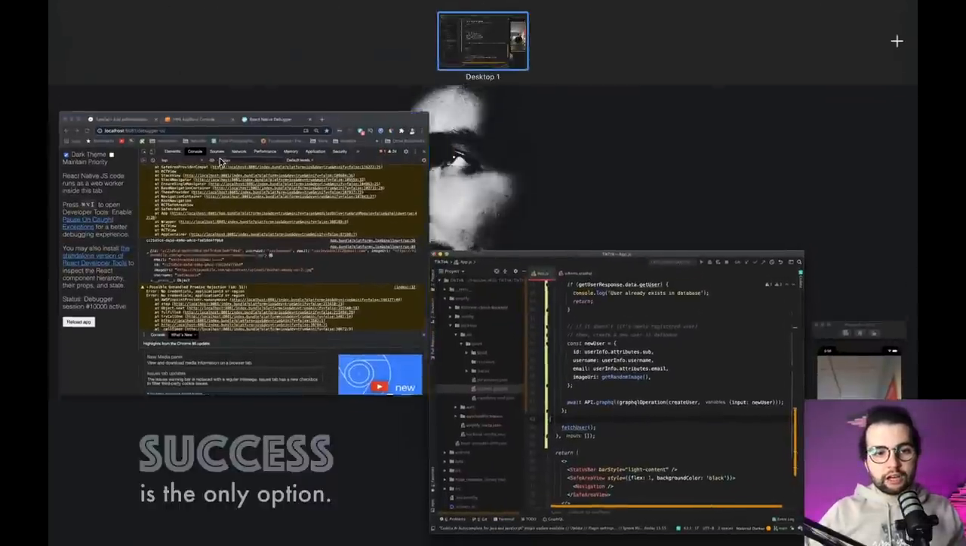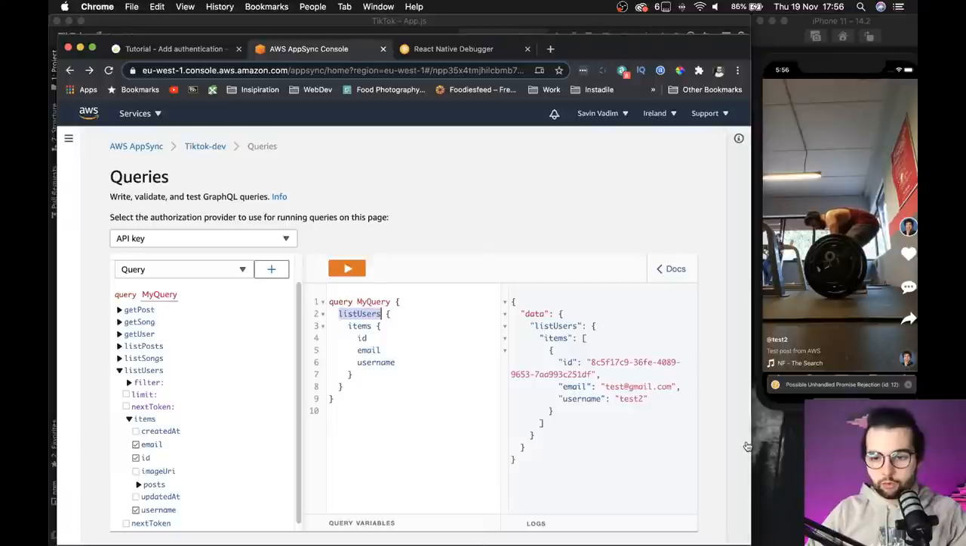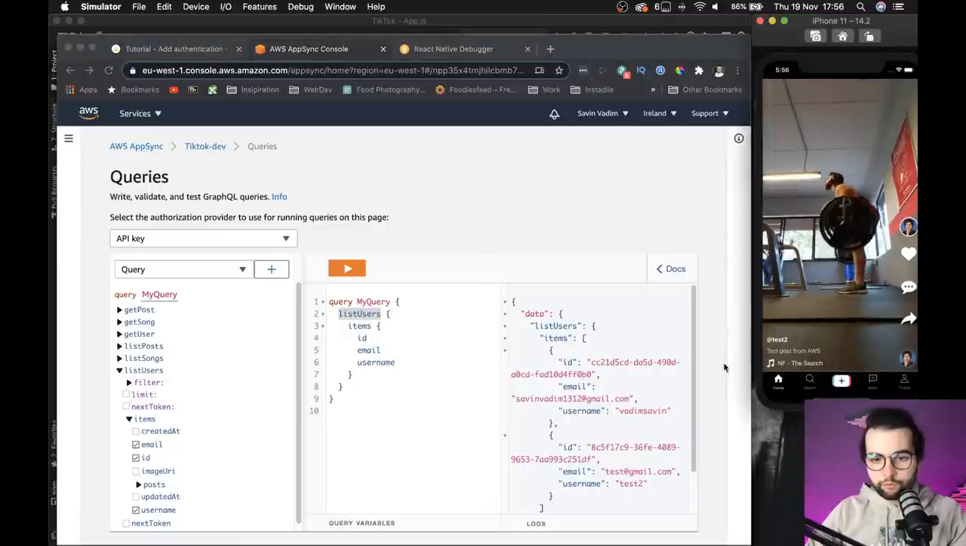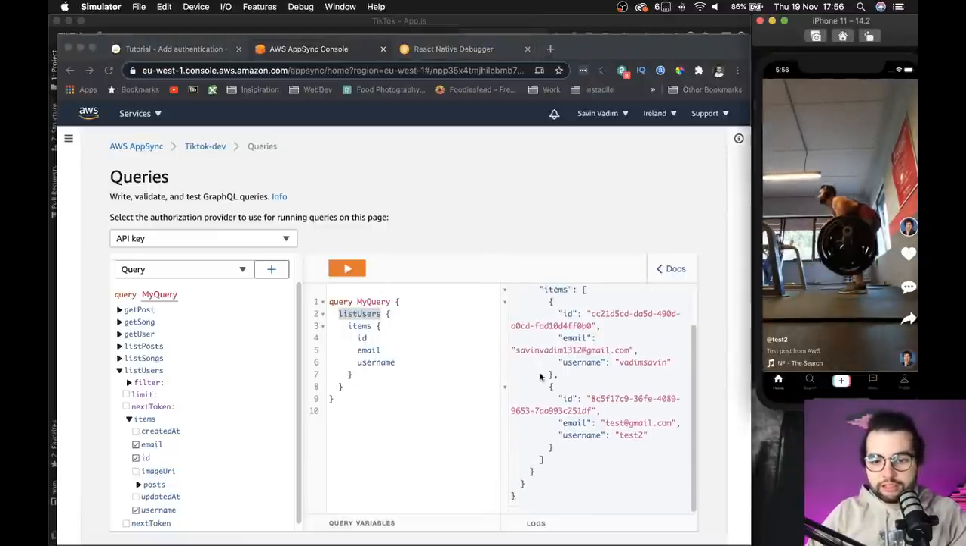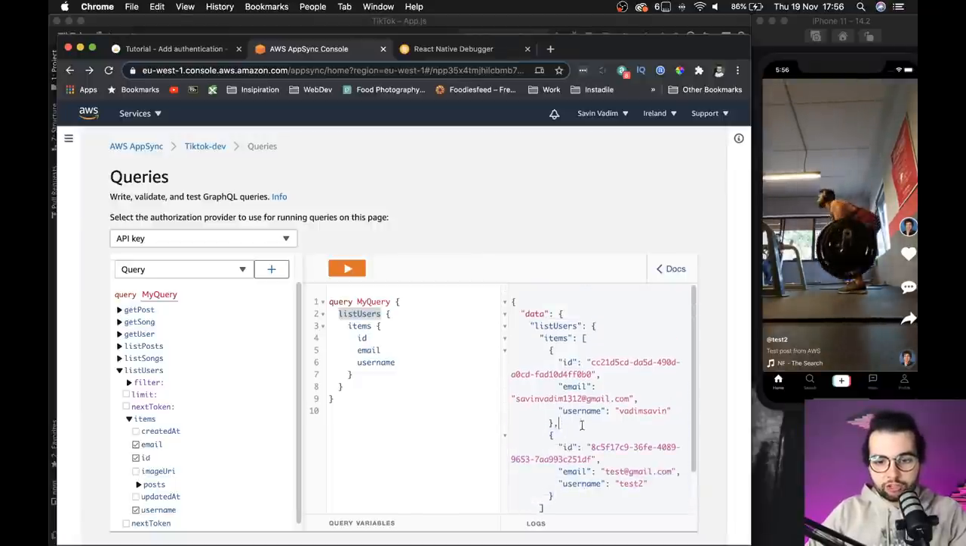Let's check right now. Okay, it's saved. So let's run list users again. However, I see an unhandled promise. No. If we run the list users, now we already see the test user that we created manually, and also the Vadim Savin user that is linked to the Cognito user. Basically, this is me. This is the user that signed up to our application, to the TikTok.